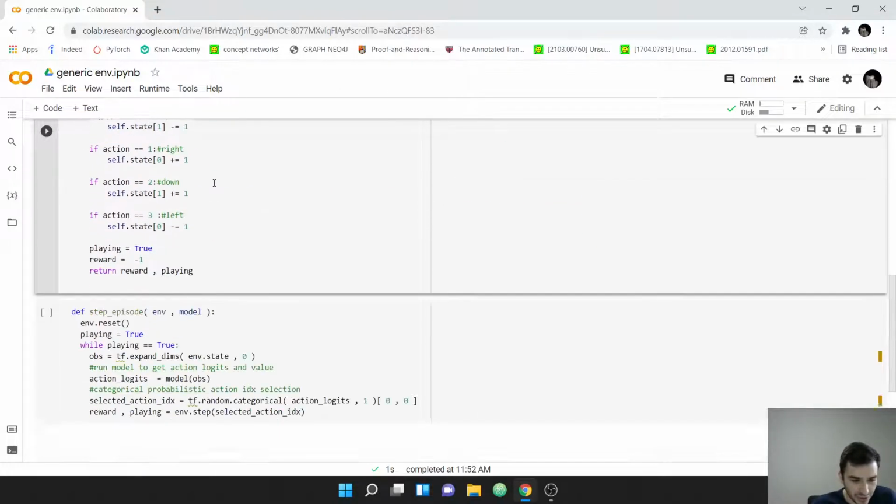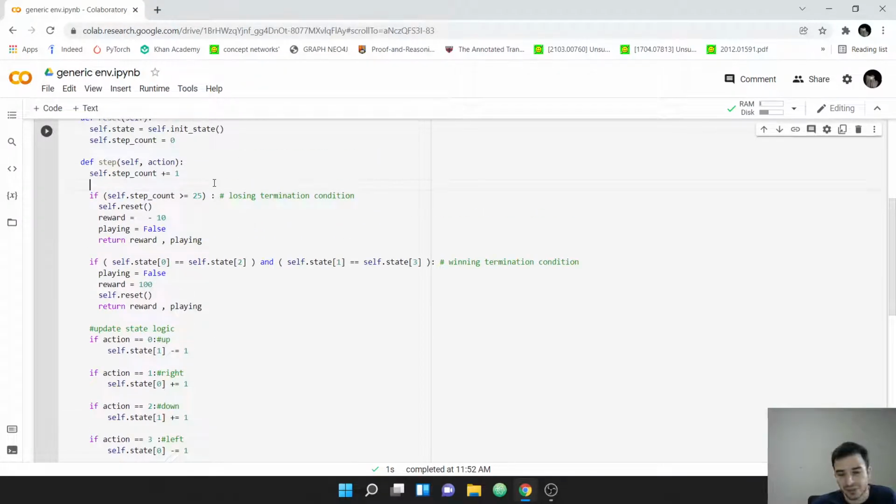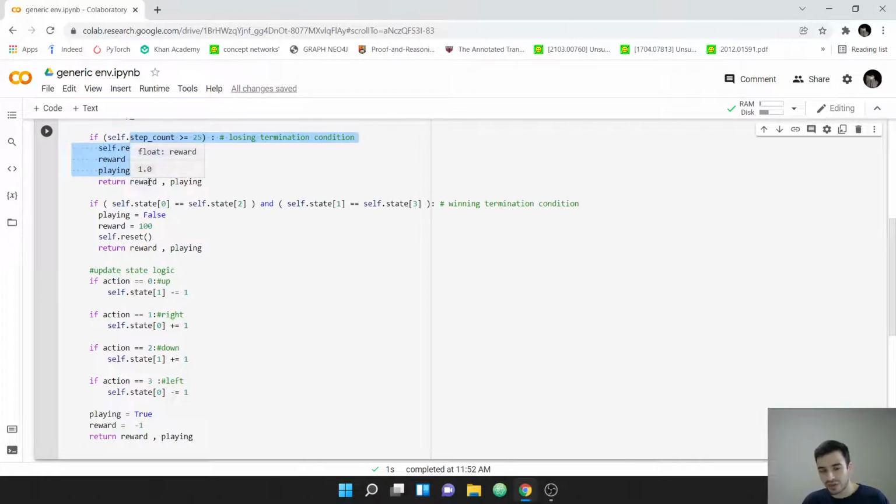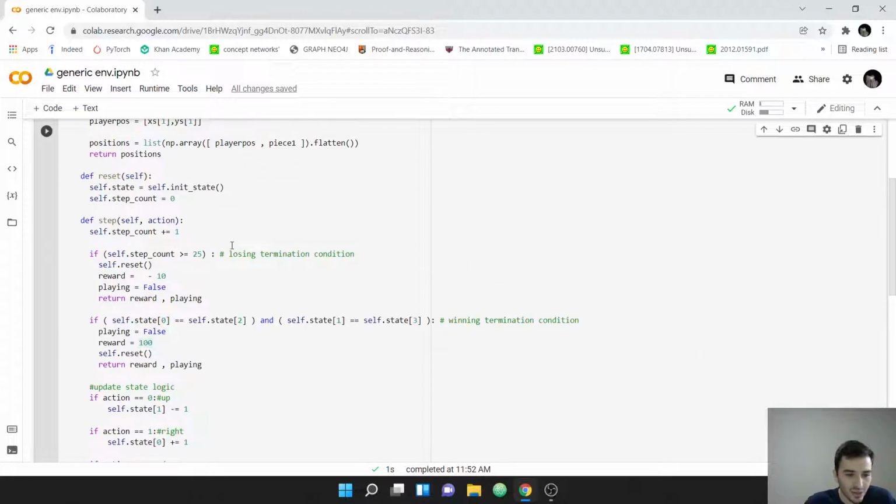And typically you could have several different types of winning termination conditions and several different types of losing termination conditions. But for this one, we just have one of each. And then there's the condition where, oh, we haven't won, we haven't lost either. The game just continues. And that's typically how the inside of the step function might look.